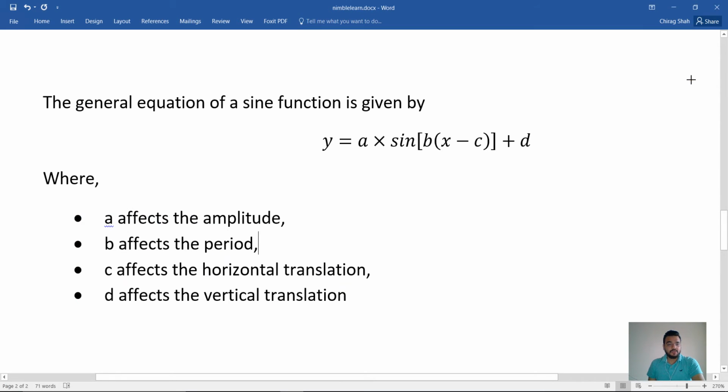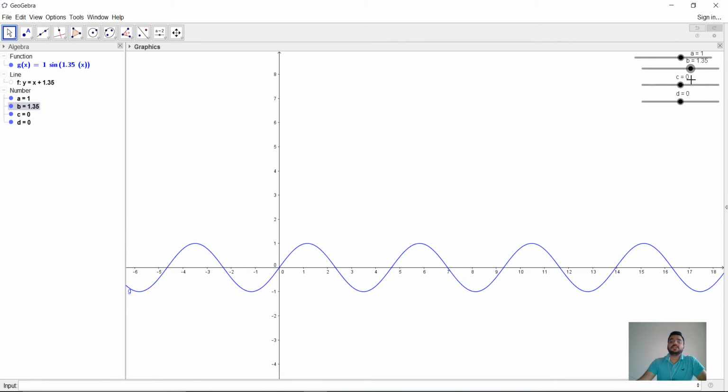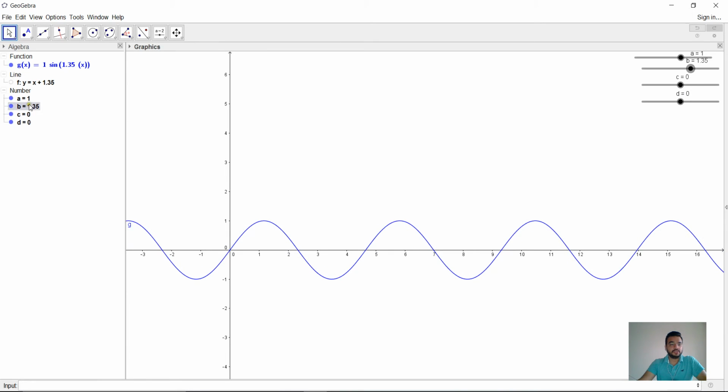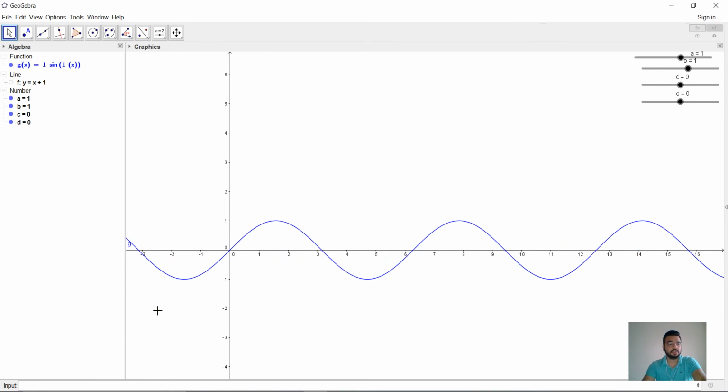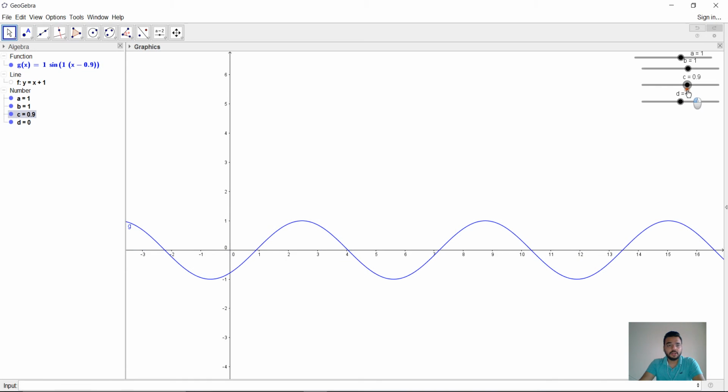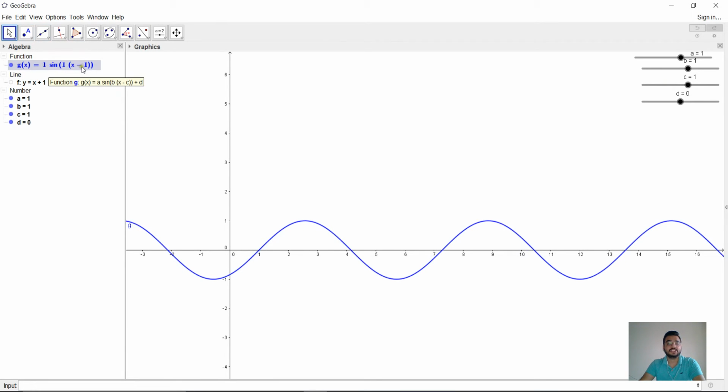Next is the factor c that affects the horizontal translation. So we'll move the value of b to its default value. C affects the horizontal translation, which means that the function will move to the left or right depending on the value of c. If I increase the value of c to 1, that changes the definition of the original function, and that's the plot of y is equal to sine(x minus 1).